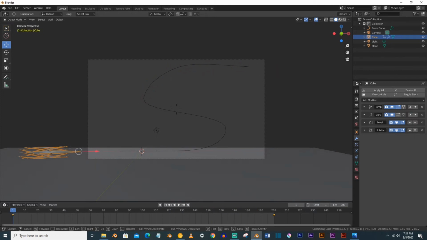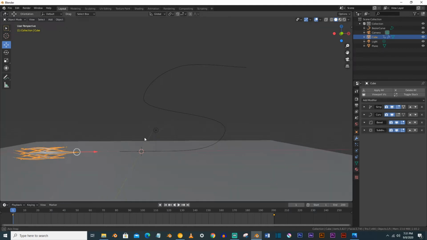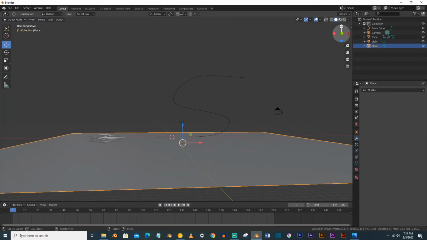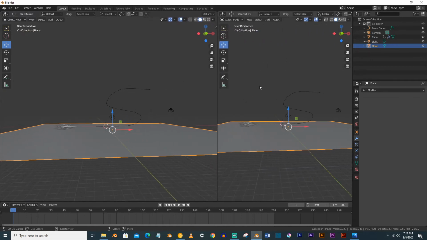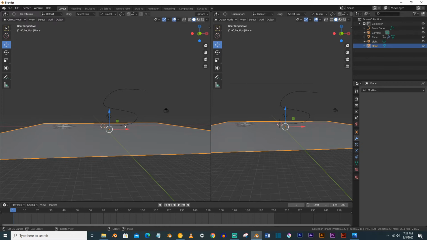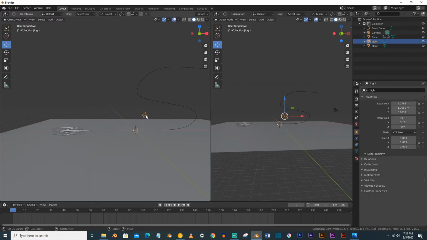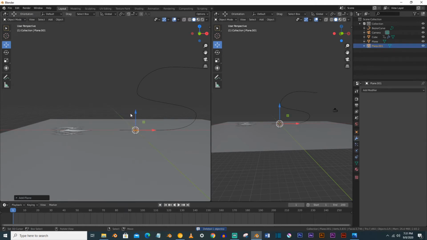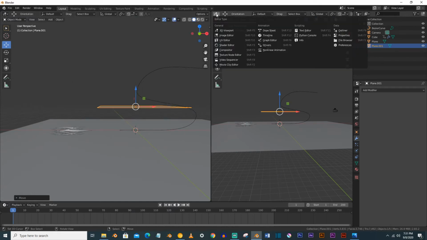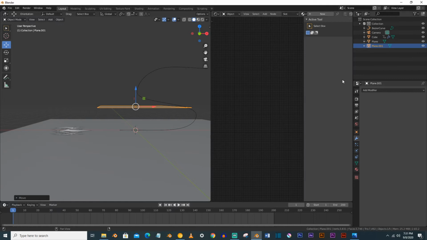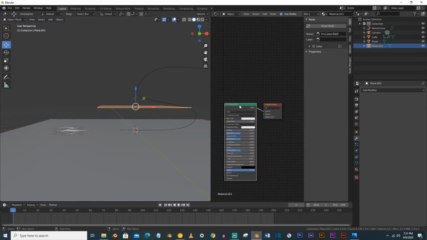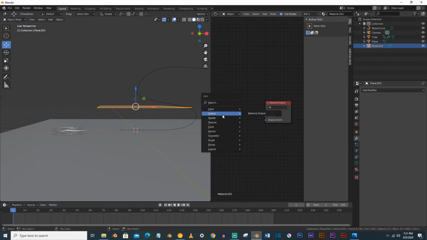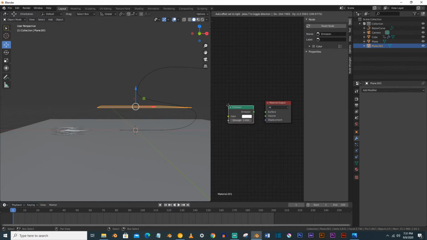Now we have to apply the material on it. Now you can divide this into two, and select the lamp here and delete it. Select a plane and scale it and go to the shader editor tab, select new and select an emission shader from here, apply this and go to the rendered option.